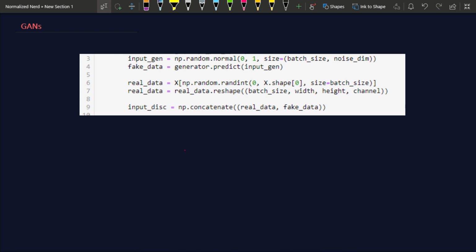Okay, so to do the training, first we need some noise, and the noise here is input to the generator, and I am building the noise vector by drawing numbers from a normal distribution.